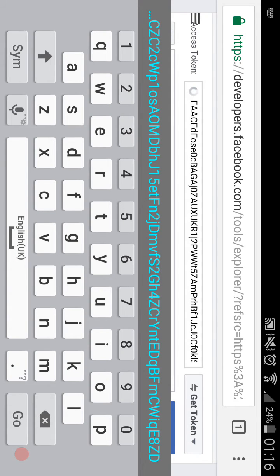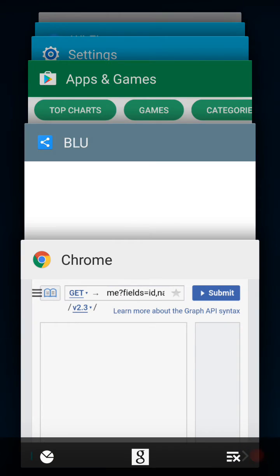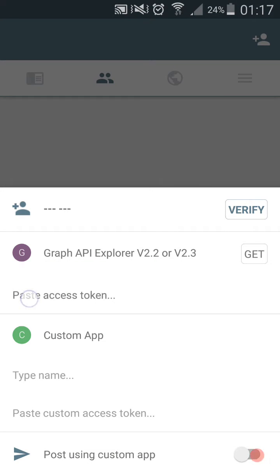I'll go back to the application. I'm going to shift back to portrait. Go to application. I paste that here. And then ensure you uncheck post using custom app. If it's checked, uncheck that and then click verify.